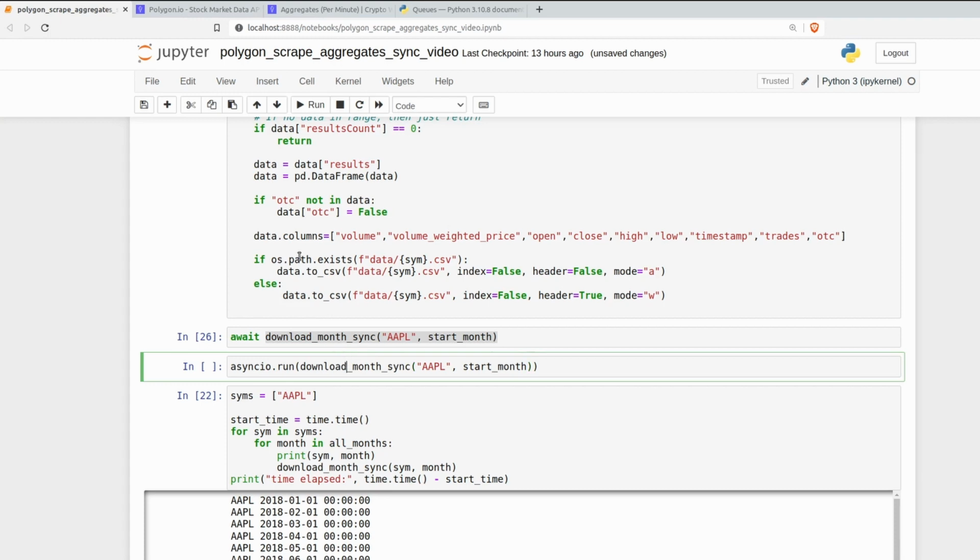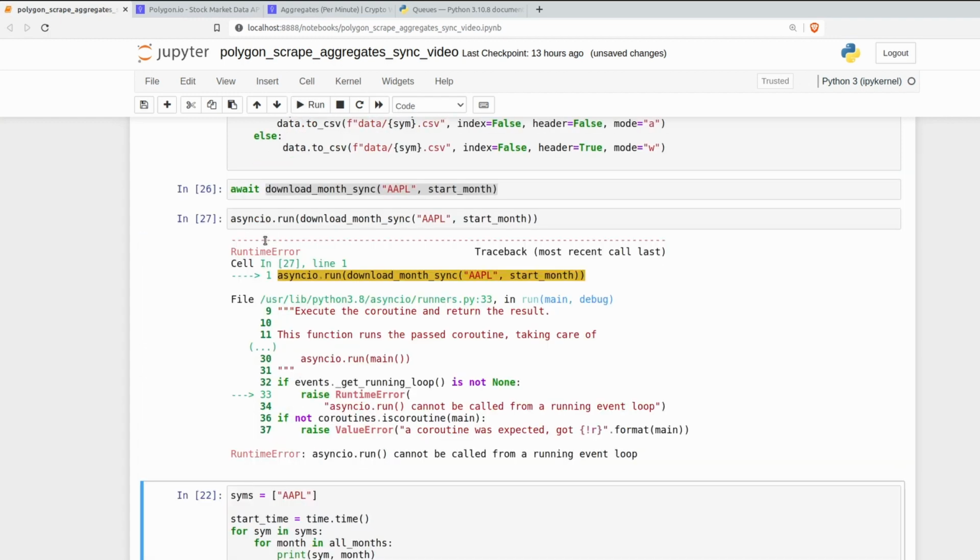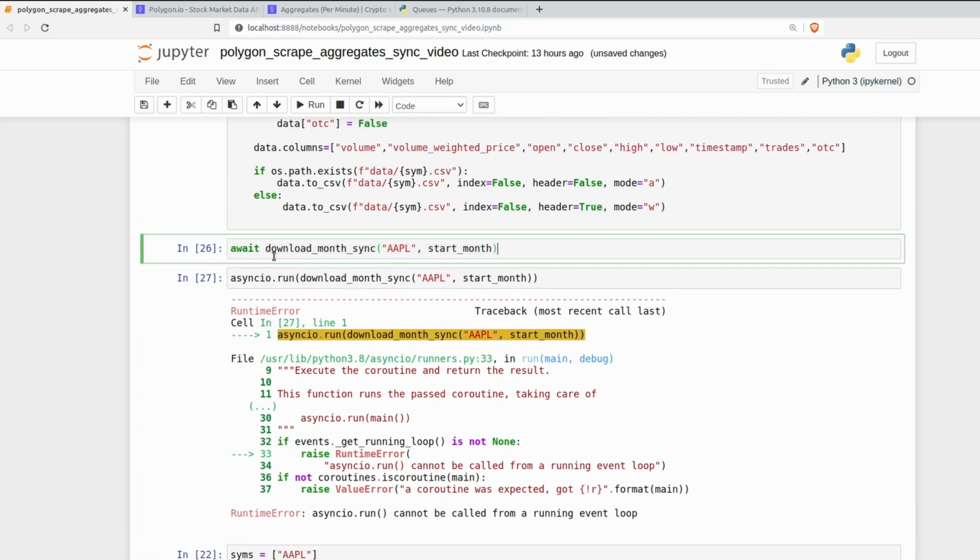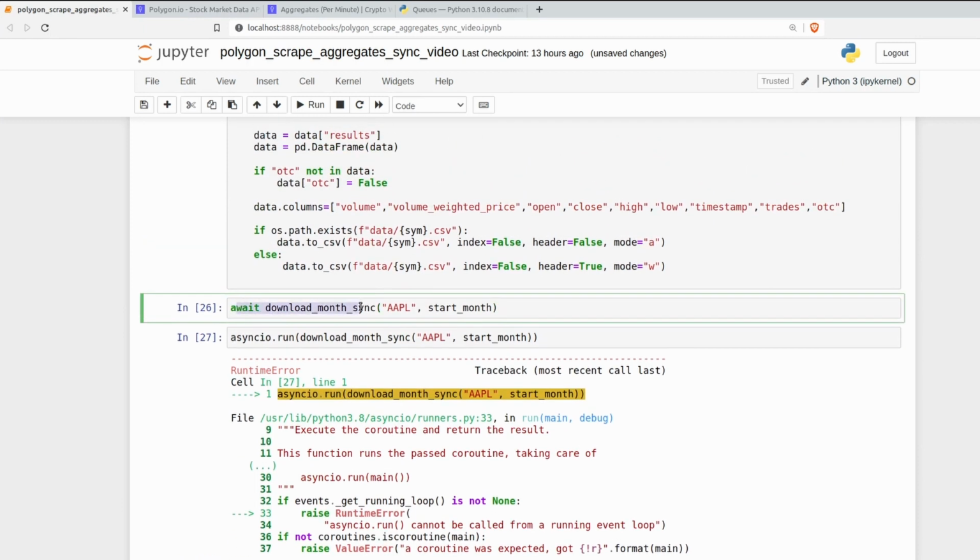If I try this on here, I'll get an error. It'll say asyncio.run cannot be called from a running event loop. And I believe that's because Jupyter and IPython use asyncio under the hood, and you can't have two separately running asyncio processes. You can only have one event loop running at a time, as we see here. So just bear that in mind. Depending on the environment that you're in, you'll either want to use the await syntax that I'm using here, or asyncio.run to run whichever function you'd like to run.